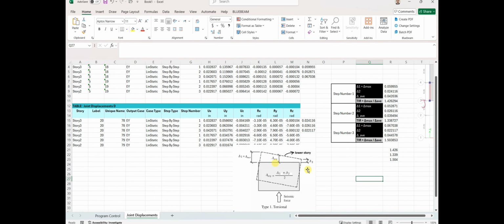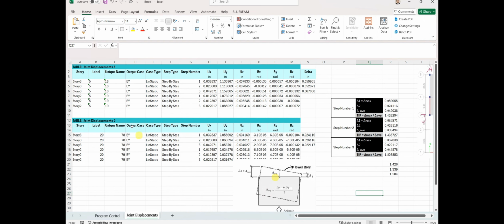And similarly, you can do the same process for the earthquake in the x direction and for a different story. So we studied story 3, but you can do this for all stories, and you basically have to do that.